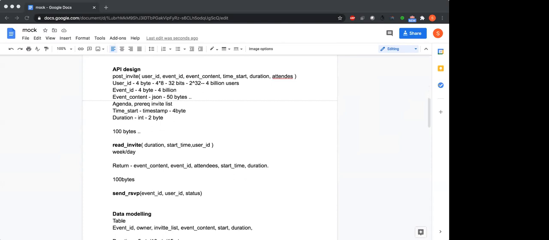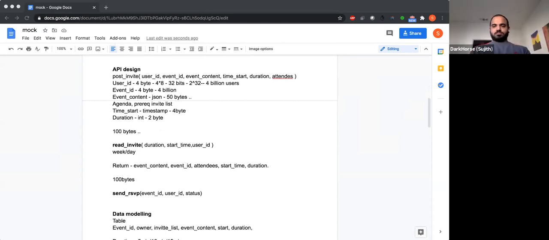Makes sense. Or you could do the data model first so that you know all the fields, then come to API design so that you just know which fields to accept and which fields to respond with. Yep, okay, makes sense. Yeah. Thank you.